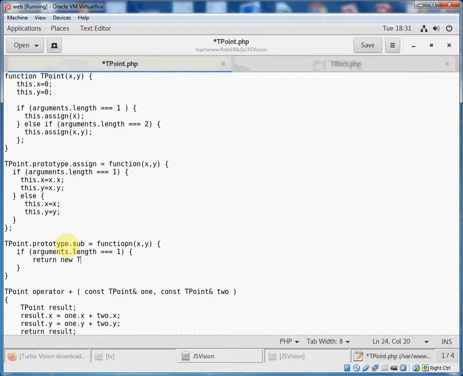a new T point, and this new T point I'm going to assign is this dot x minus x dot x, since it's only one variable that we're passing. It's an object called x, and it has the subfields x and y. this dot y minus x dot y. Okay.